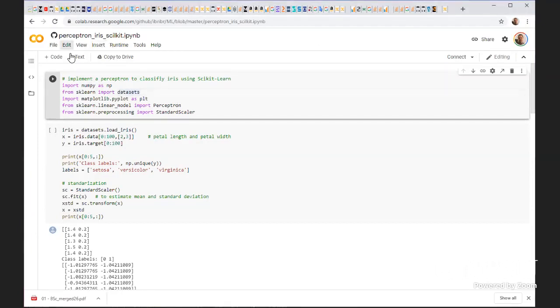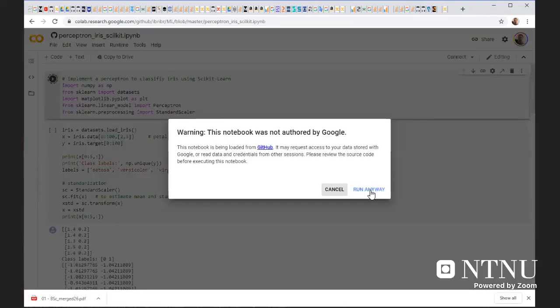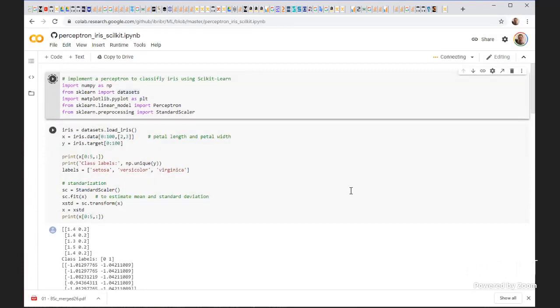So now we have this Perceptron Iris scikit. We will run this first part, for example. Right. So now we are running. You can just run all sections together.